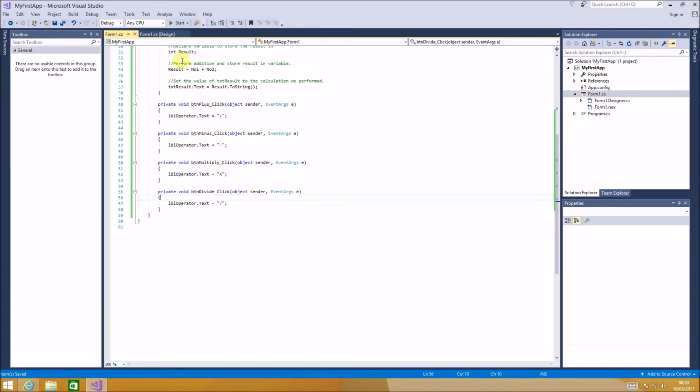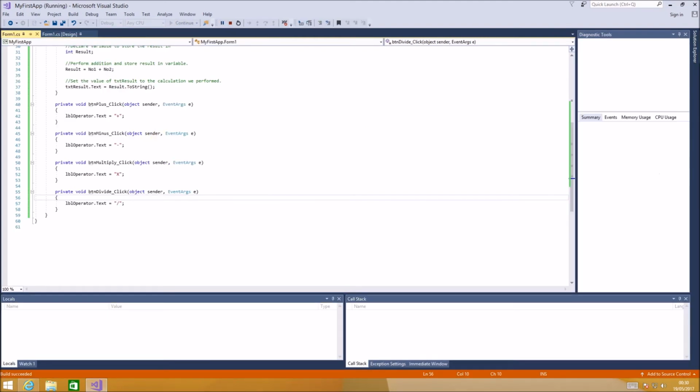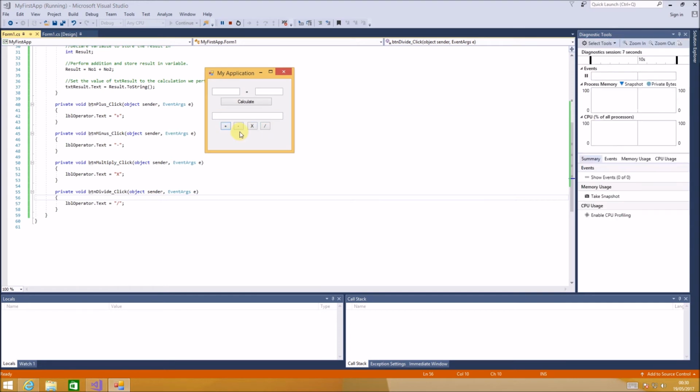Let's run the application and check that it's working correctly. So you can see if I hit the minus button, that changes it, times button, divide, and the plus button. So they're all working correctly as we expect.